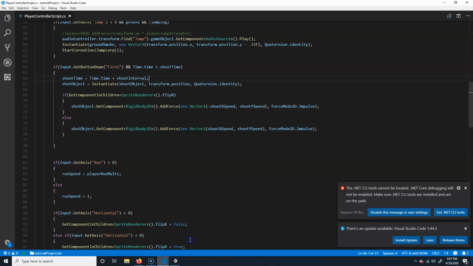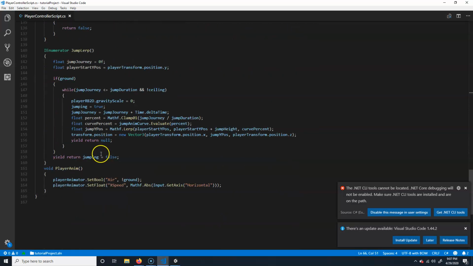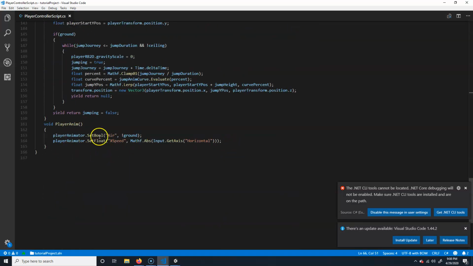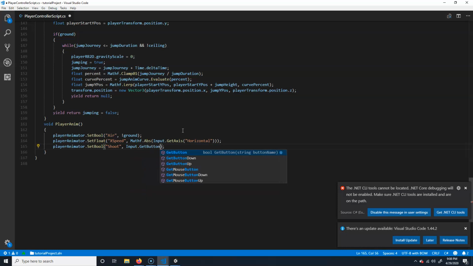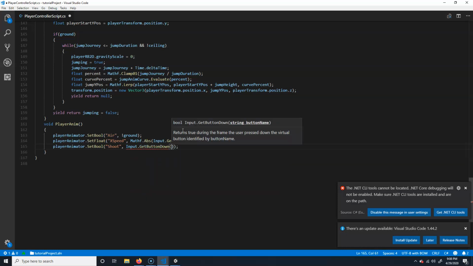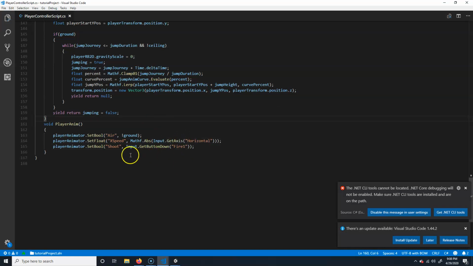So I'm going to go back to my script. And on the bottom here, we made this player animation thing. And you can see we already have this set bool. So I'm just going to copy this. Okay? And paste it. And we'll just do set bool. And the bool, if you remember, was called shoot. And I'm just going to give it a value of Input.GetButtonDown. And the button we're going to get down is going to be Fire1. I think that should work. So basically, if this is being pressed because this is a true or false, then go ahead and do it.